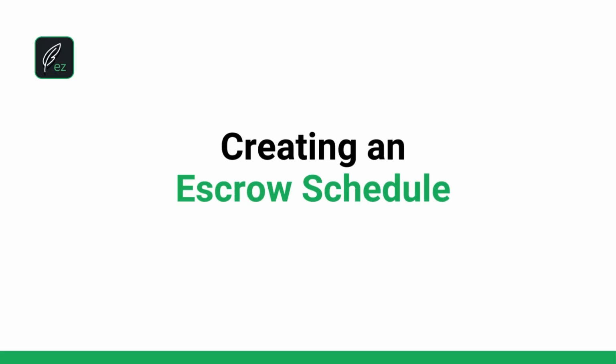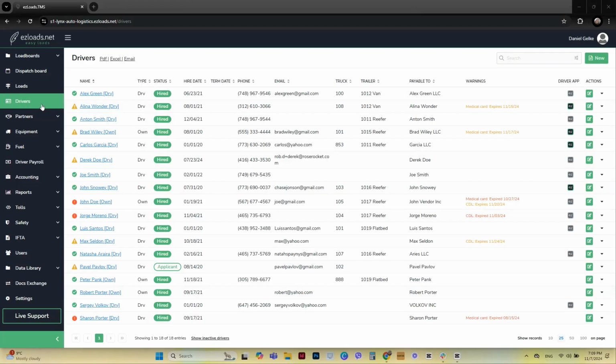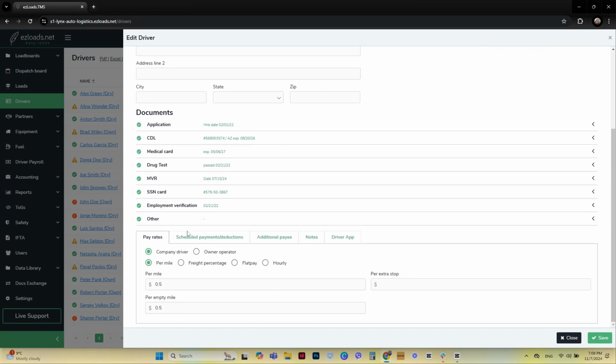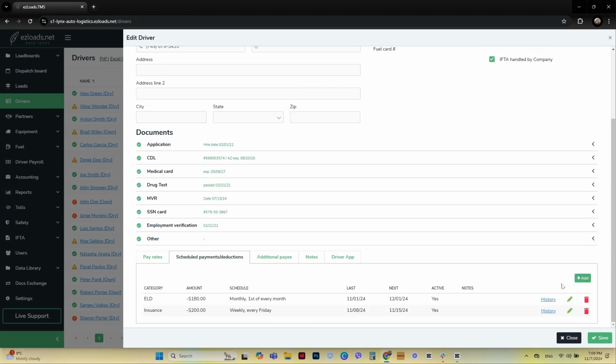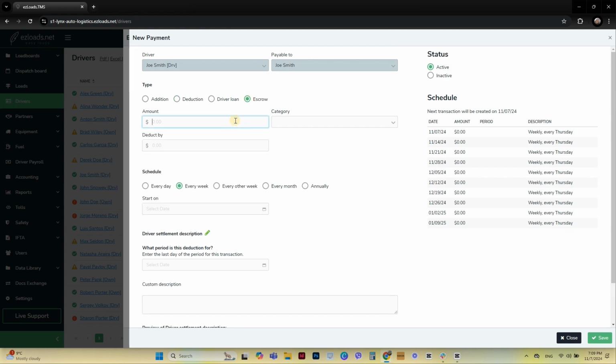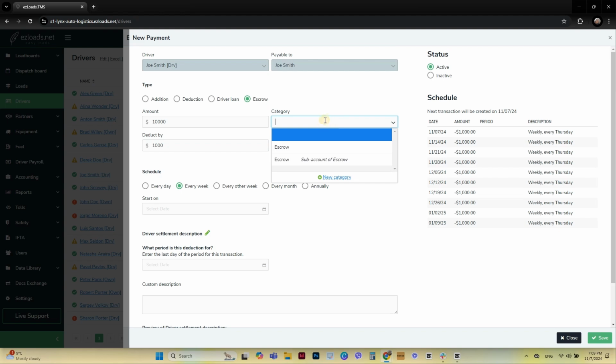Creating an escrow schedule. First, navigate to Drivers and select the driver. Scroll down to Scheduled Payments Deductions and click the green Add button. Select Escrow from the Type section. Specify the total amount you want to accumulate in the escrow account. Enter the periodic deduction amount that will be allocated into escrow. Choose Escrow from the Category drop-down menu.